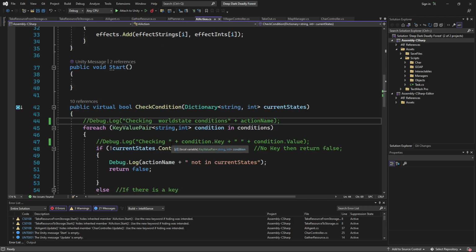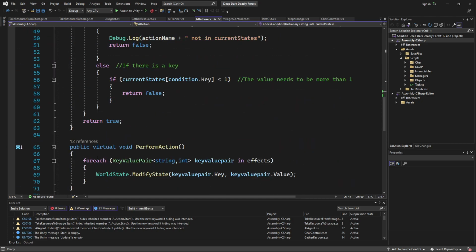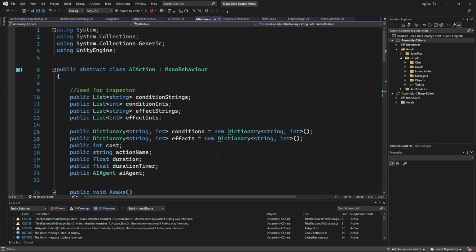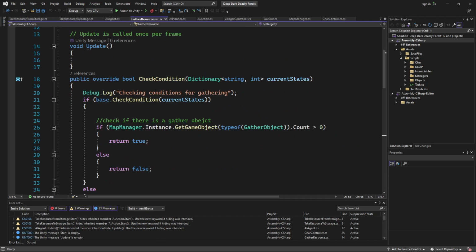In our AI action, public virtual bool. Public virtual void. It goes to this one first though. This take from is an action. Let's try a different one here. Well, this is the same thing.